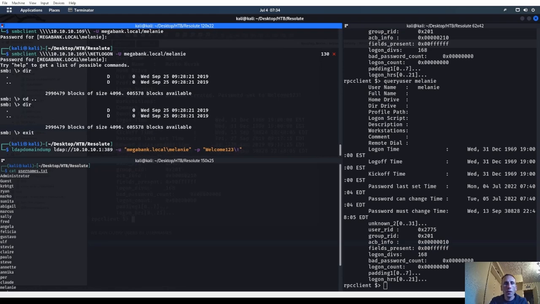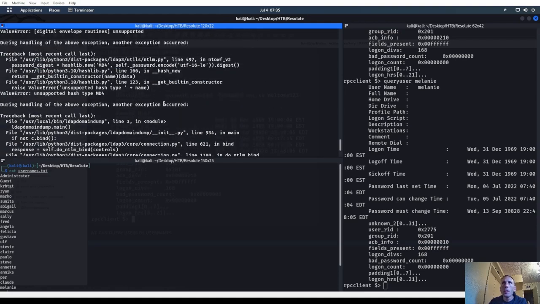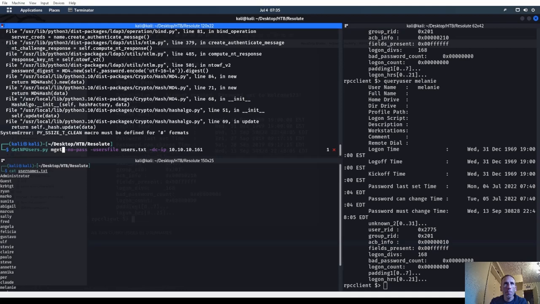And that's on 169. Nope. Okay, so she can't do that. Get MP users. So we do have megabank.local/Melanie at 10.10.10.169. I feel like I'm gonna have to do this right here because of that exclamation point.